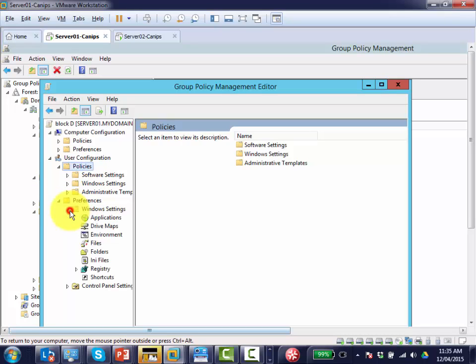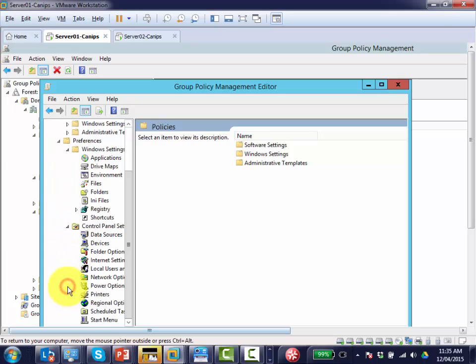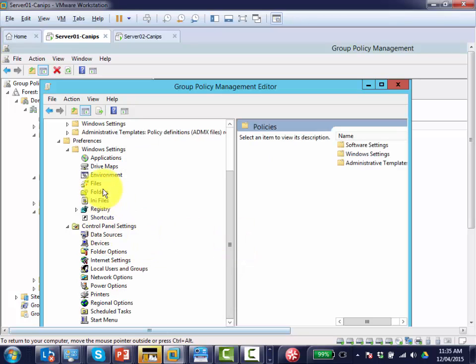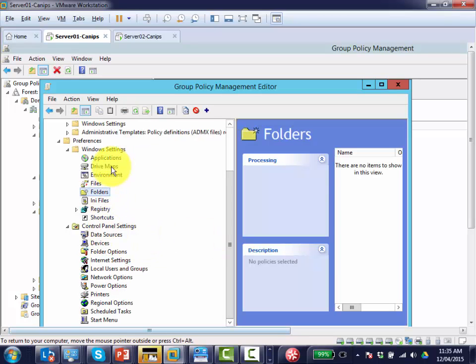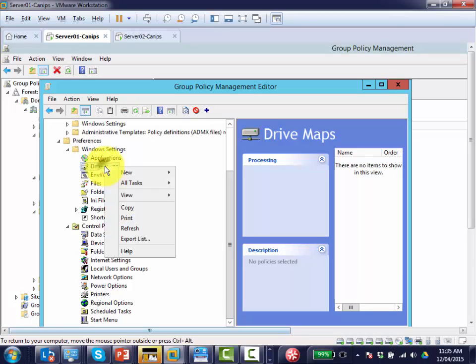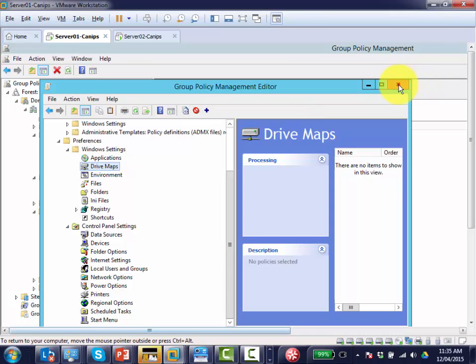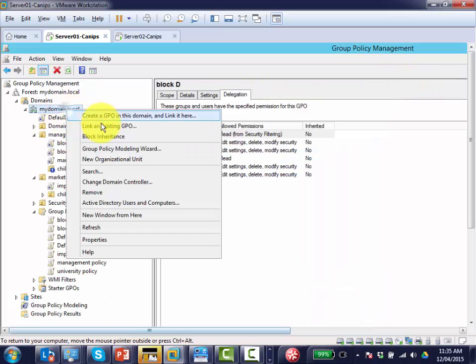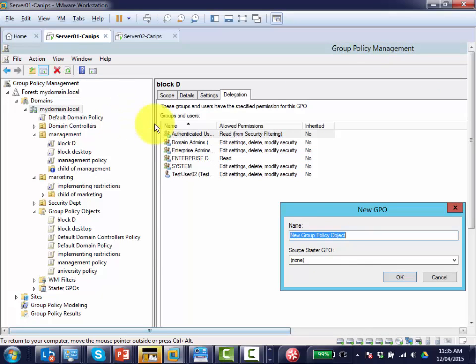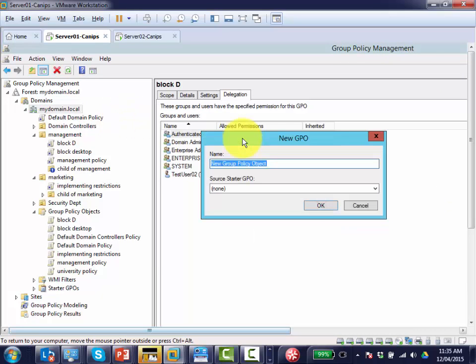These are all the preferences, Windows settings. You can see the Control Panel settings and all these settings there. Folders can be redirected, as well as drive mappings can be done here with a new drive map to map a drive. So I can just create a new preference. If I go to the domain, right click, I'm quickly creating a map drive just to show that. And so, what's a map drive?